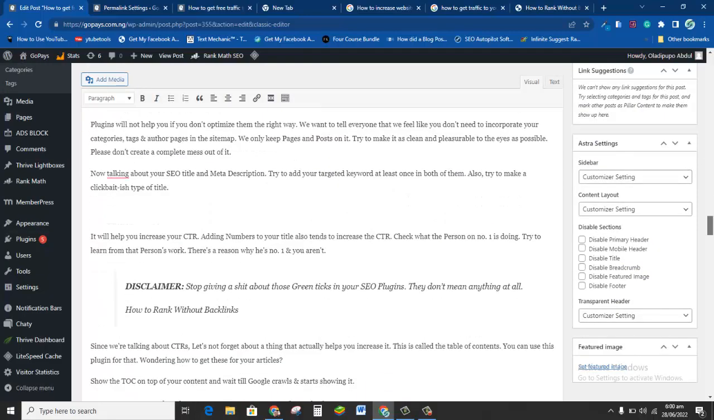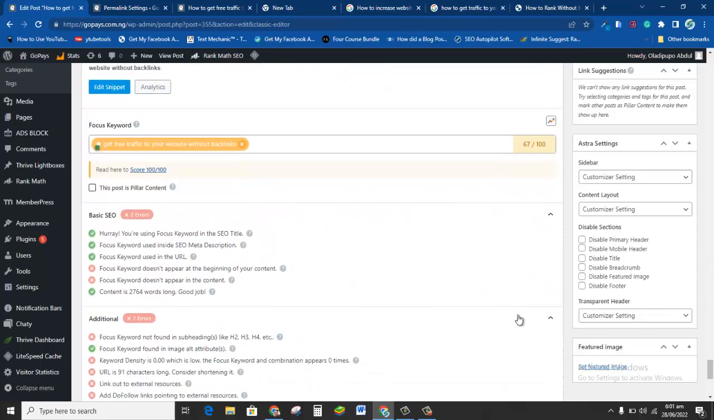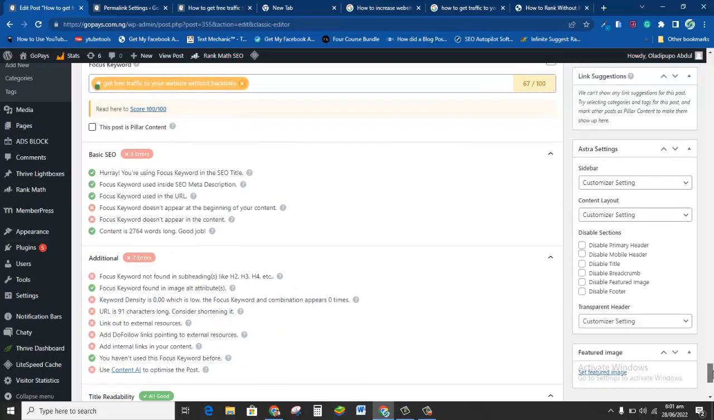And so what else now? Again, I'm still going to do more. Let me see what it is telling me that I haven't done. So it said your focus keyword doesn't appear at the beginning of your content, and focus keyword doesn't appear in the content. You must make sure that focus keyword appears in your content. Yeah, because I didn't write this article from the beginning, so it's not there. So I'm going to fix it.